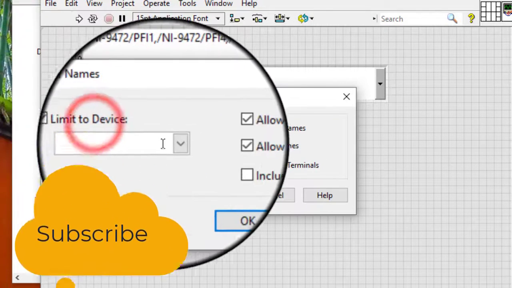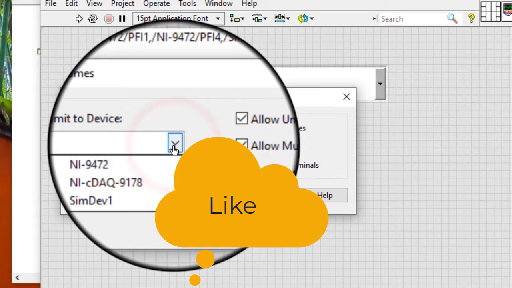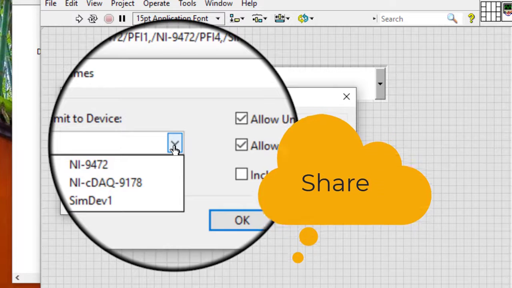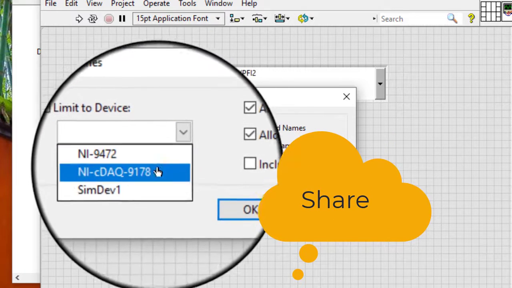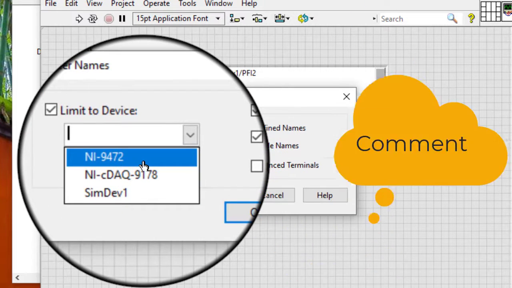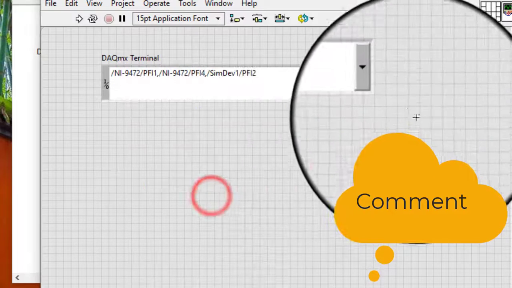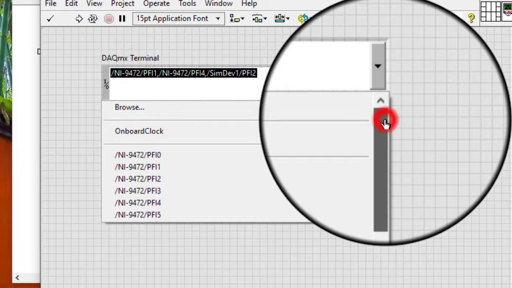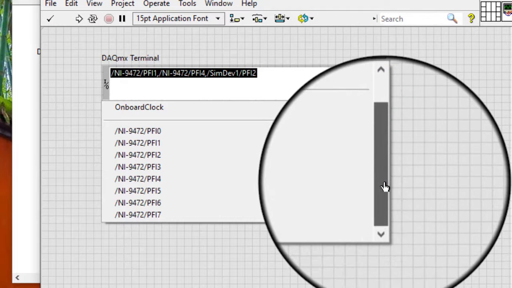Limit to device. Place a check mark in the checkbox and select a device name to show terminals from that device only. You can browse to select multiple devices.